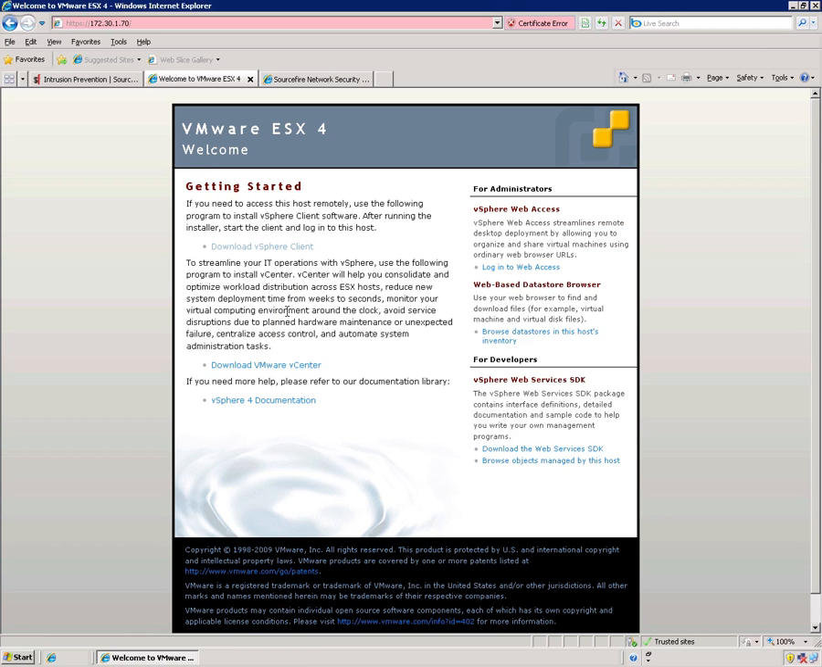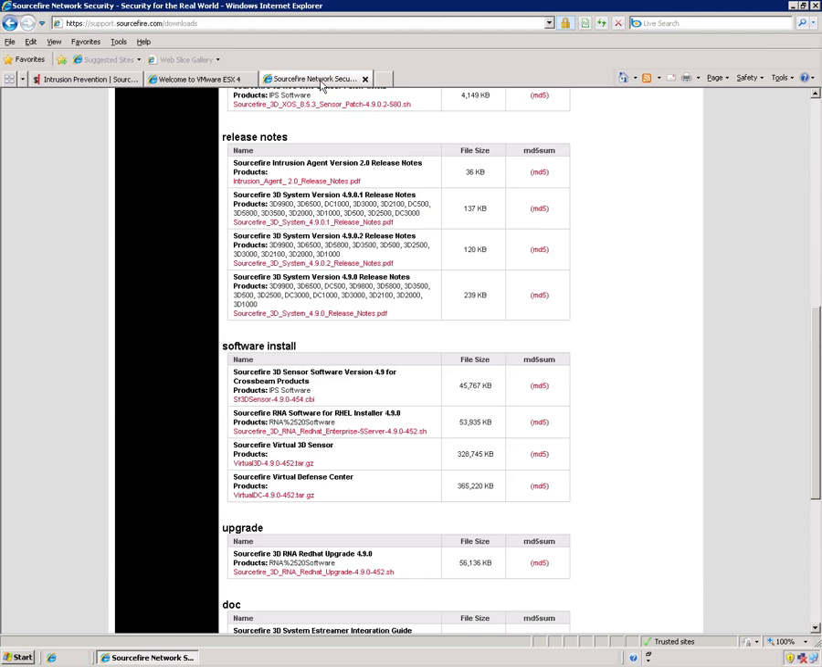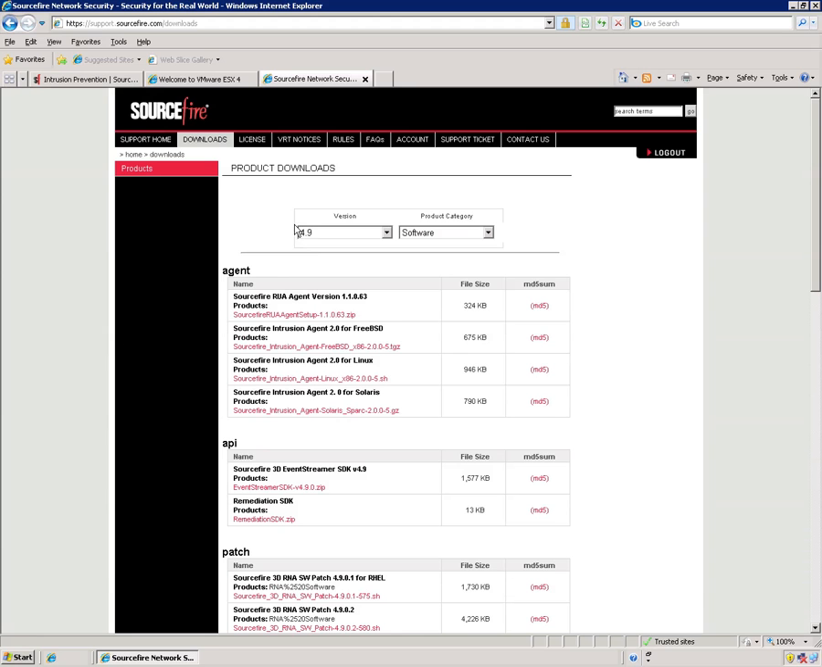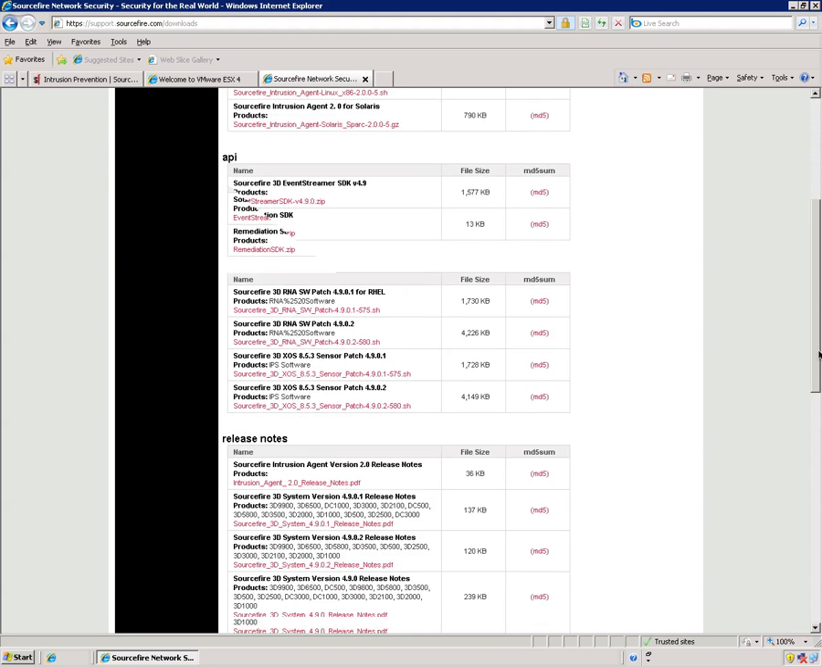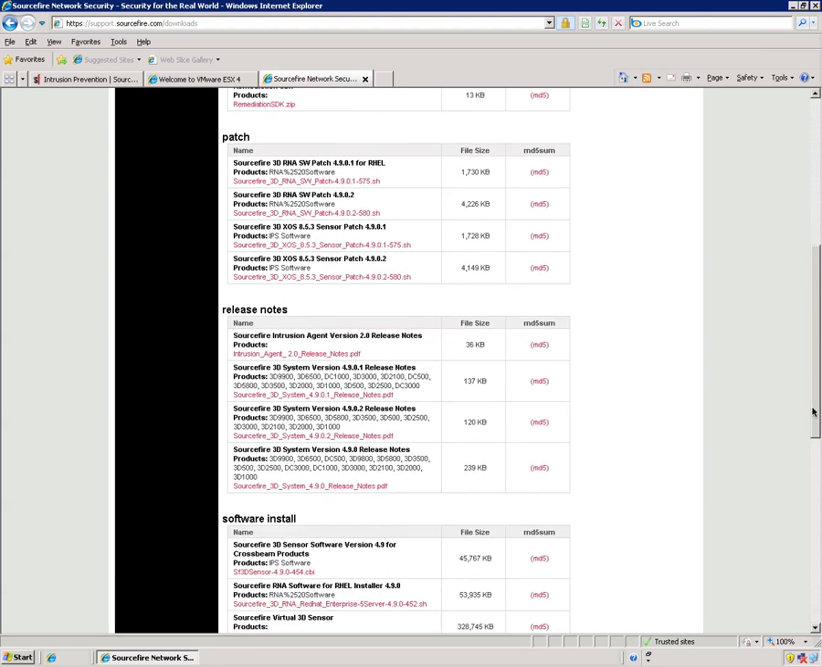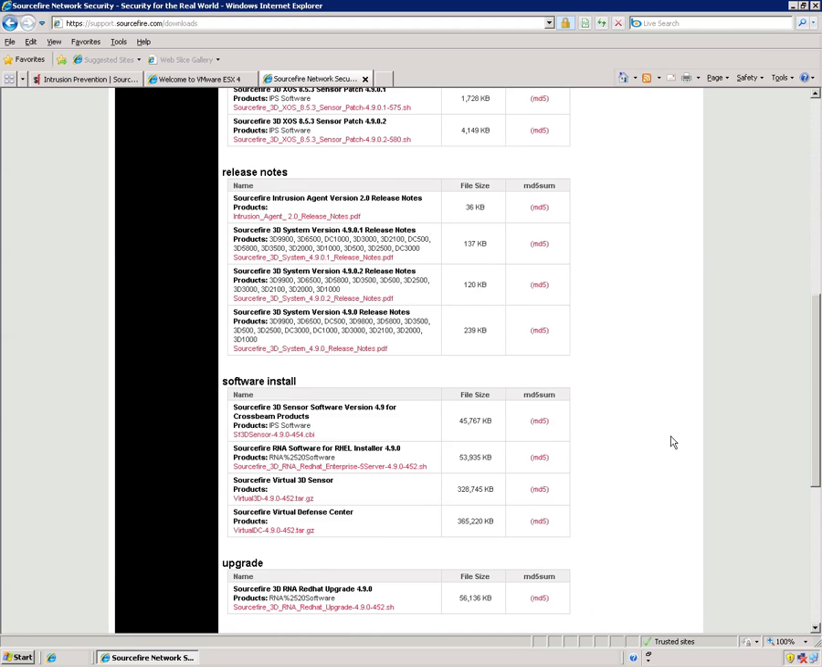While this is going on, you can also download the Sourcefire virtual appliances at the same time. Just go to the Sourcefire support site and log in. Then go to the download section here. Choose version 4.9, product category software. Go down to the software install section, and you'll see there are two virtual appliances, the virtual sensor as well as the virtual defense center, and you want to download those too.